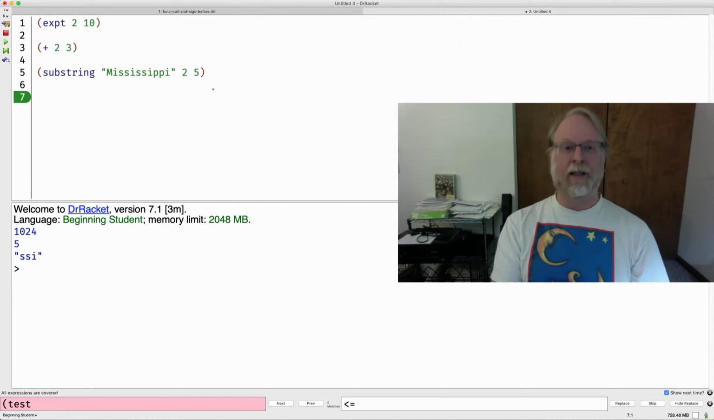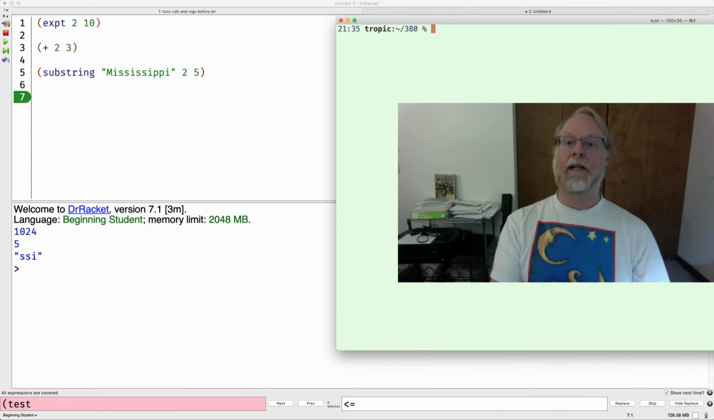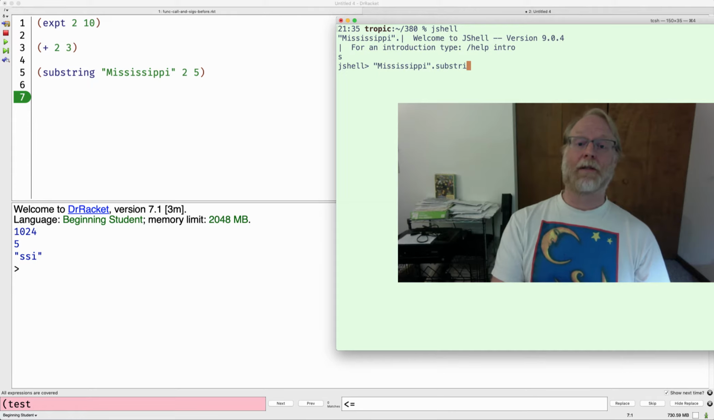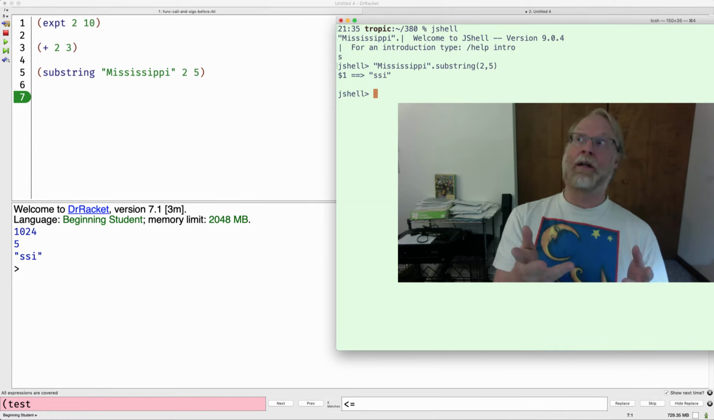Let's pull this up, and just to convince you that you really can, let's type in Mississippi.substring of 2, comma 5. And we get back SSI, just like we did in Racket. Down in the bottom window, we have SSI after 1024.